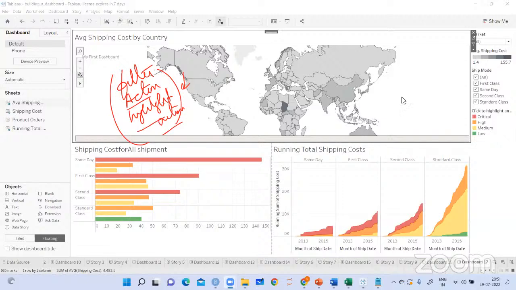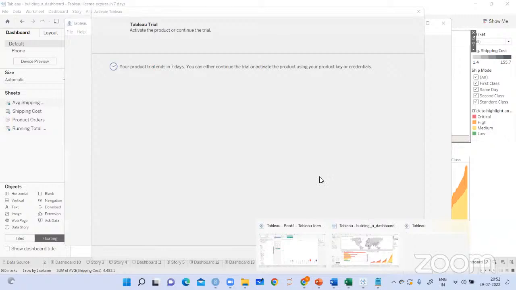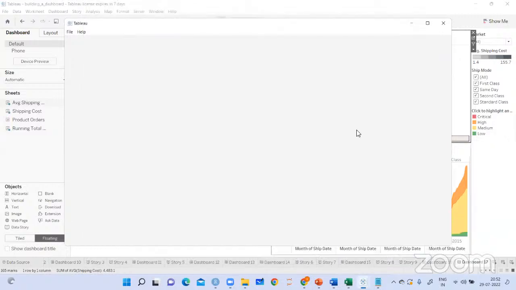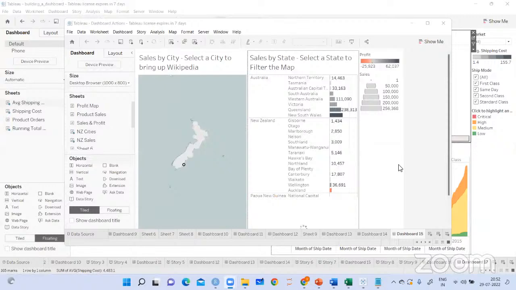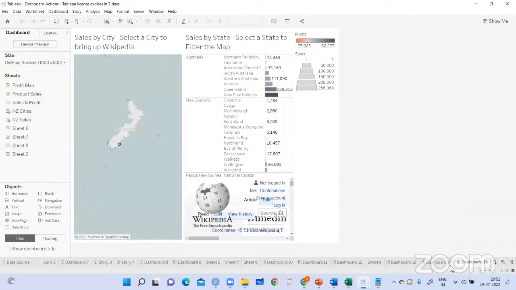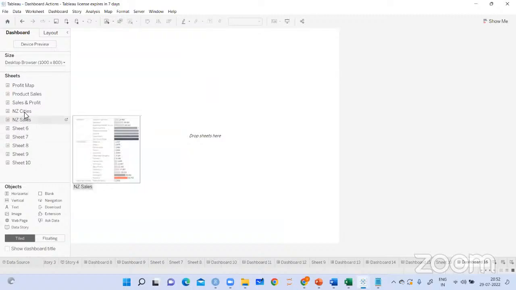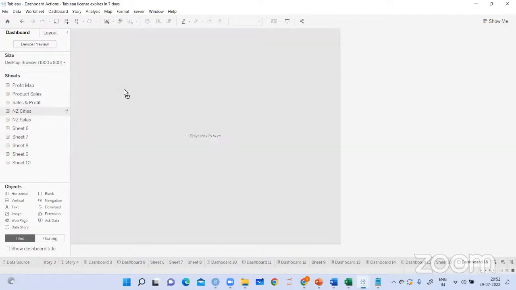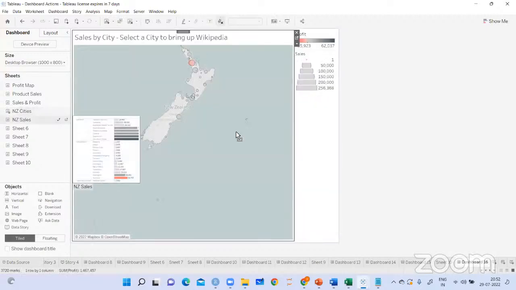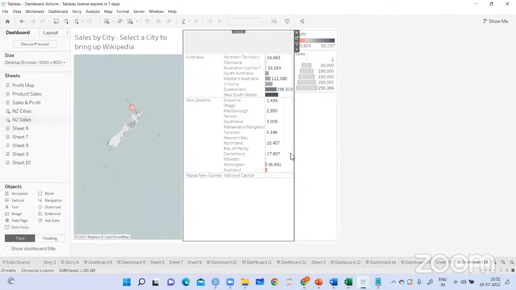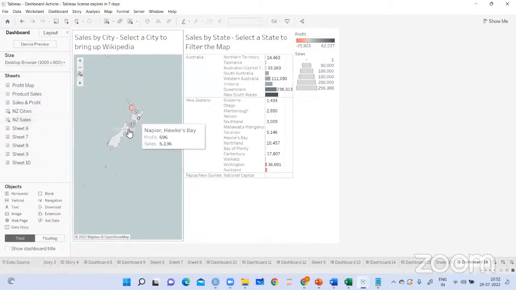Just 1 second, let our file get loaded. Okay. So now if you see, you have a couple of worksheets here. Let's create our dashboard. New Zealand cities is there, drop it here. And then you have New Zealand sales, you can drop it. So these are all the different cities in New Zealand that we have created here.